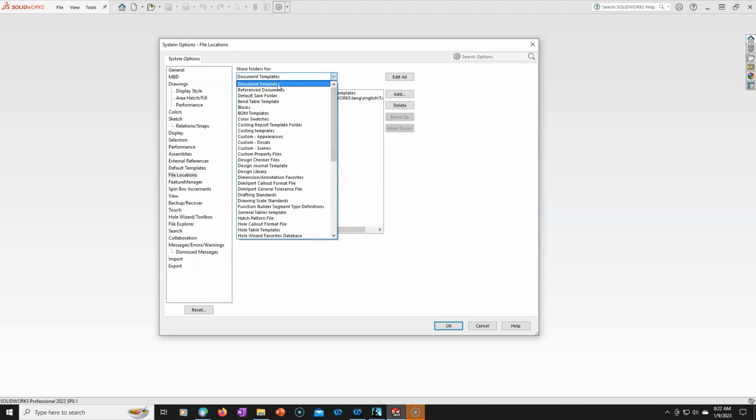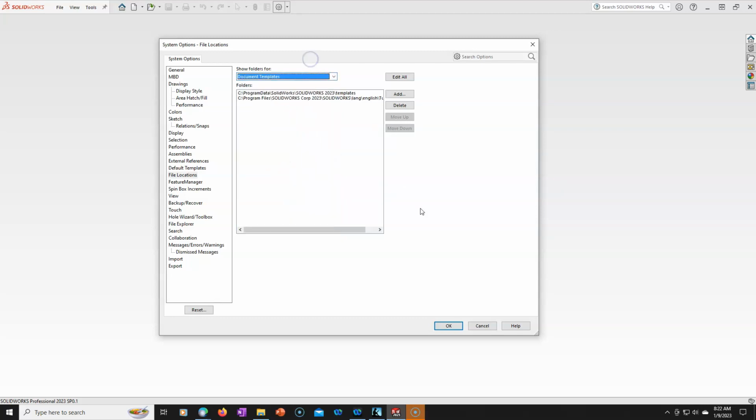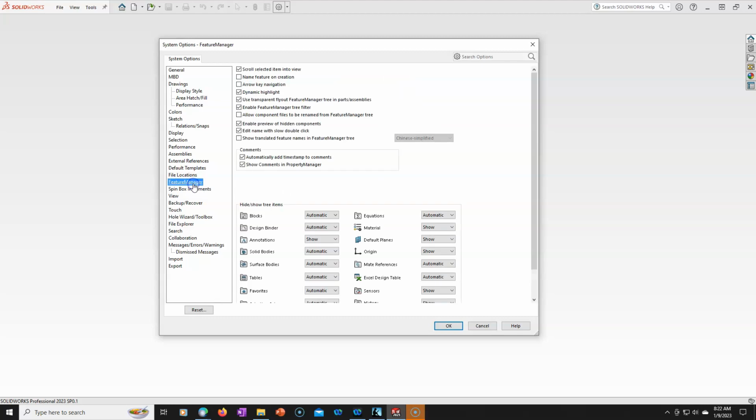But document templates, the BOM templates, let's see, custom property files, the design library, sheet formats, and probably one or two others that we would want to work with there. We would change them. Right now I'm going to leave them at wherever they're set, the defaults.